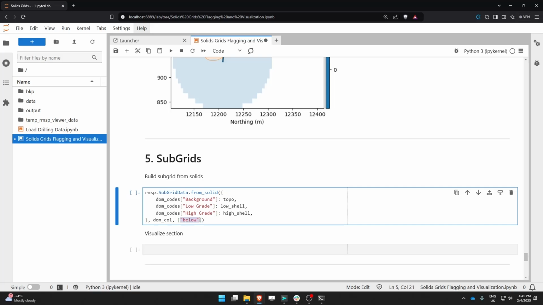And the ordering of these flags is the same ordering of the solids. So the second one is the low shell. The low shell is a closed solid, and the two ways I can use it are with inside and outside flagging. In this case, the low shell is flagged using the inside. And the high grade shell is the same thing. We want to flag inside. So let's keep it this way for now.